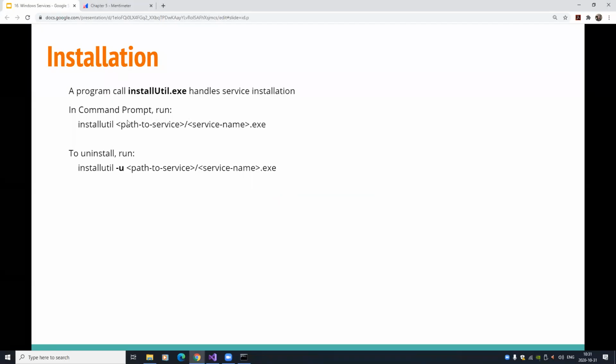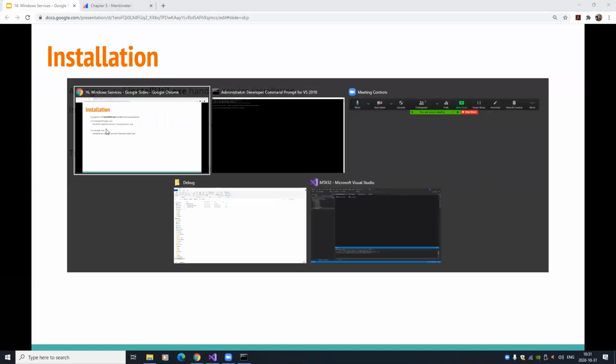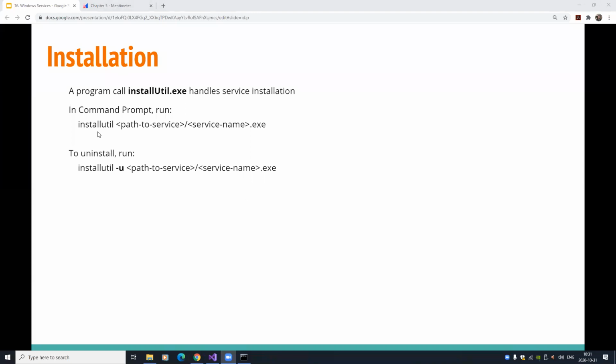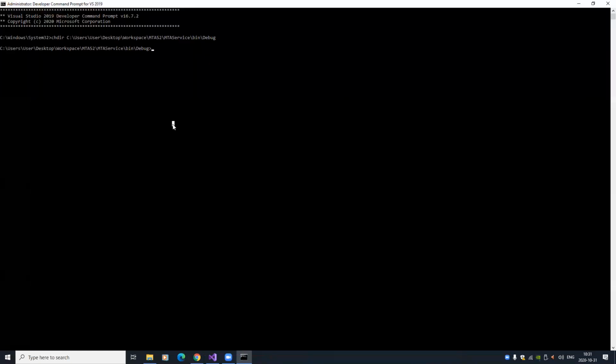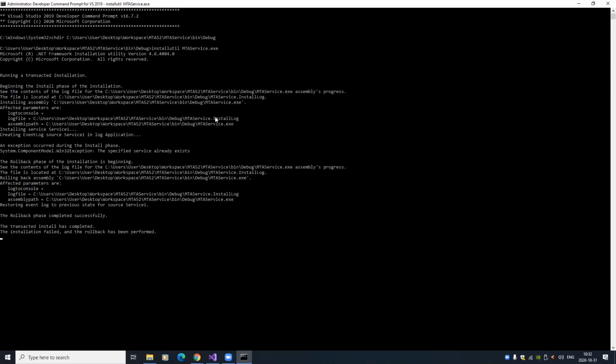So how we run it, they've created this thing called the install util. Util stands for utility. It's just something that's useful, like a useful extra. We're going to use install util to install our service. We give it the service's name as the argument. So I'm going to say install util, and then the name of our service, which is MTA service.exe. And we're going to hit enter.